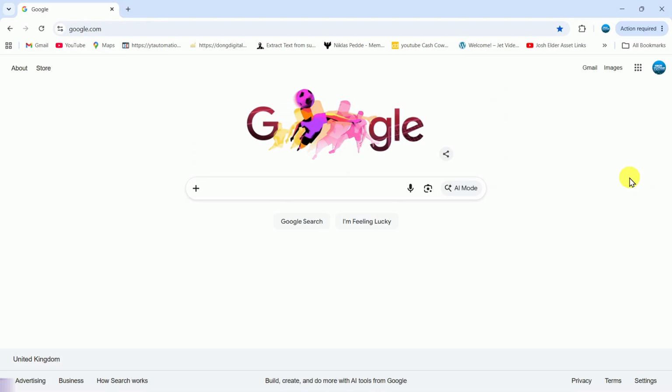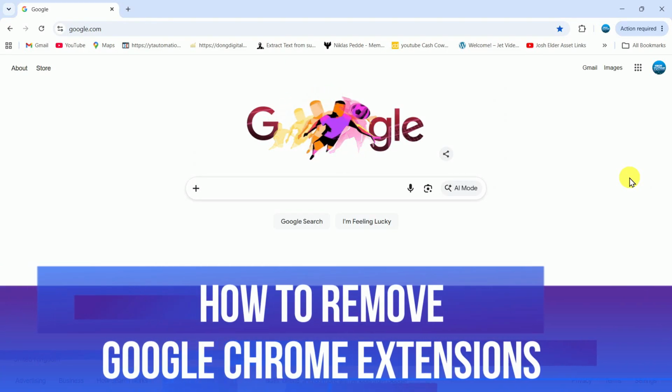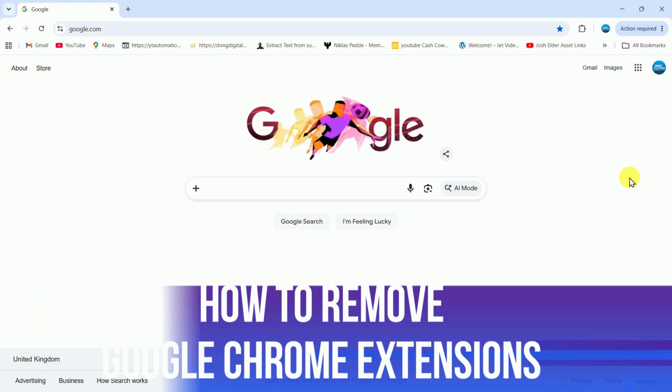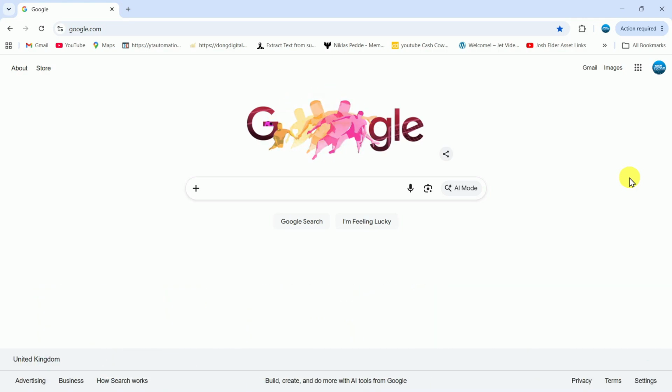In this video, I will show you how to remove Google Chrome extensions. To get started, open up a new Google Chrome browser, and once you've done that, if you come up to the top and to the right hand side of the address bar, you're going to see this icon which kind of looks like a jigsaw puzzle piece. This is your extensions icon.